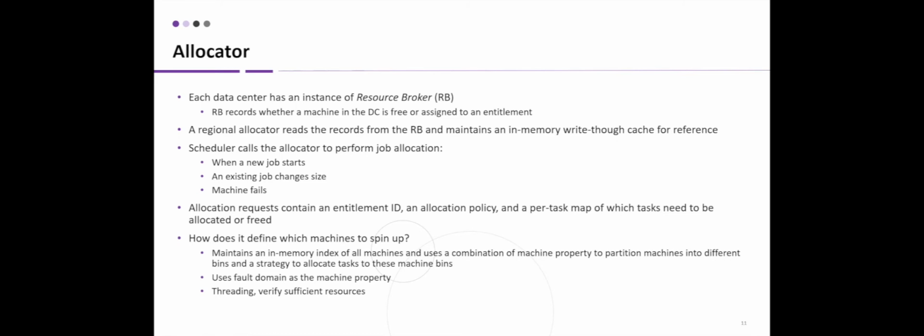So in order for this to happen, it needs to have this entitlement ID, because it needs to know what machines belong to what entitlement, and it needs to know what kind of allocation policy, how things should be allocated specifically. There are always certain rules, and this can be kind of like, let's say in AWS, your scaling and load balancing, and it's all depending on that. And there's a per-task map of which tasks need to be allocated or freed.